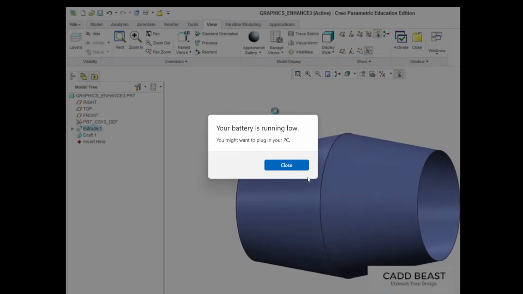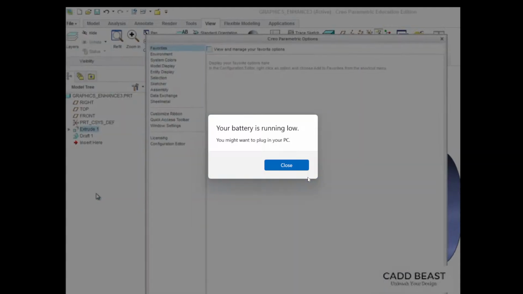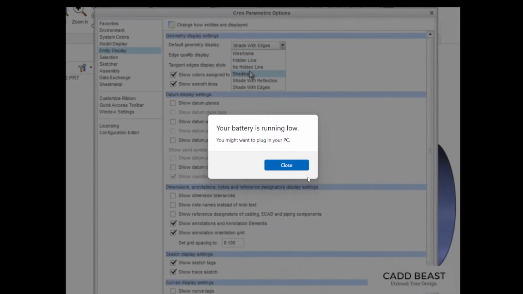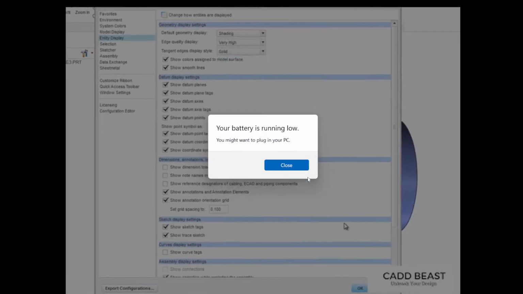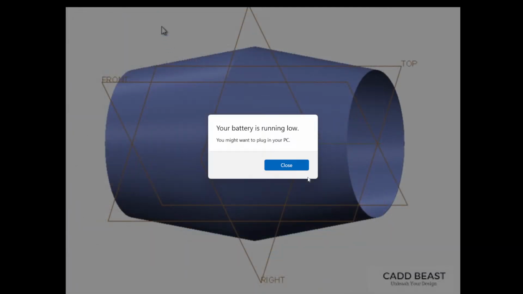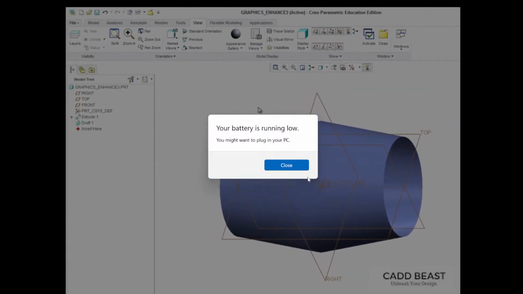To permanently change the display of either datum tags or the model's display type, click File Options, then click on Entity Display. If you change the display settings here and click OK, you'll be prompted to save the setting to a configuration file. If you save these settings, Creo Parametric will apply them the next time it's started. Note that Creo Parametric includes even more graphic enhancements than we've seen here. Feel free to explore.